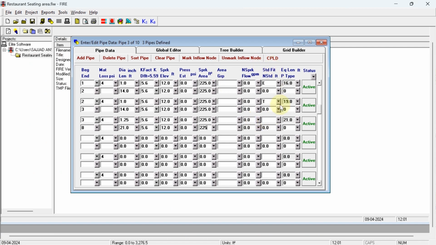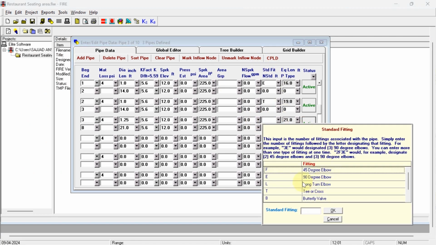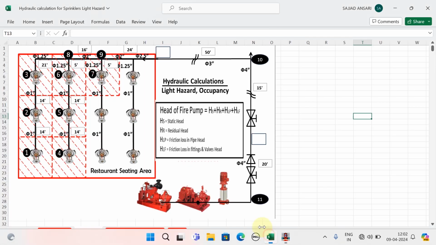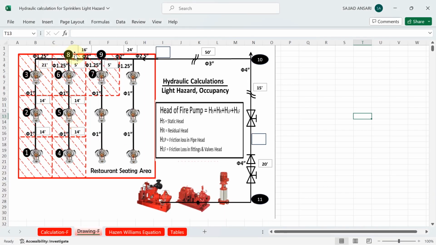So in the standard fitting, here in this path, one 90-degree elbow is coming and one T fitting. For the elbow you have to use E, capital E, write down here. In the standard fitting, write down capital E, and one T fitting is also coming, write down capital T. Hit on OK. Now see here, one elbow, one T fitting. As per that you will get the equivalent length. Okay, we have covered the 3 to 8 path.